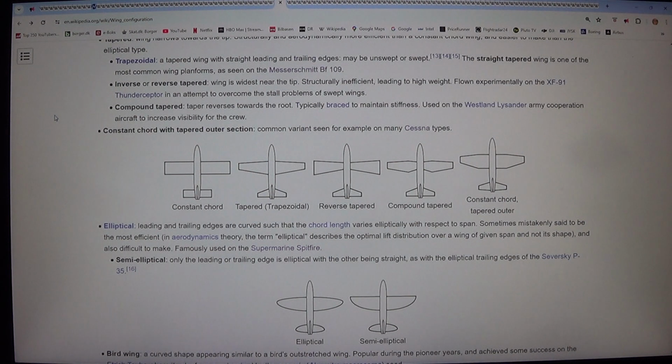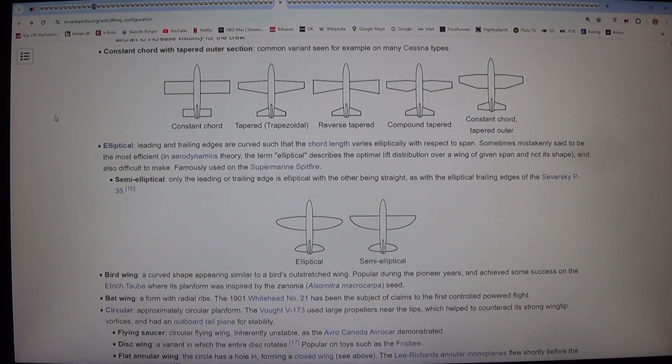2. Constant chord with tapered outer section: common variant seen for example on many Cessna types. Constant chord. Tapered, trapezoidal. Reverse tapered. Compound tapered. Constant chord, tapered outer.